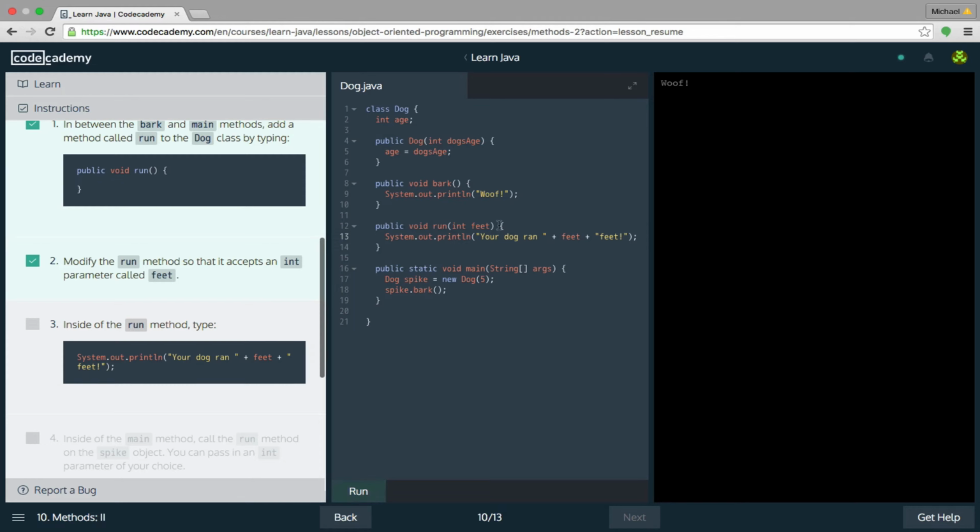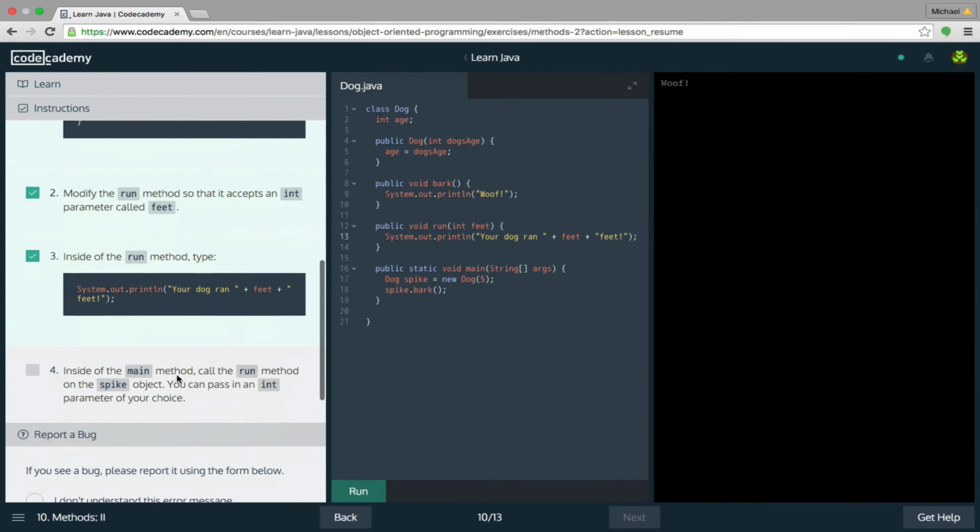Now this is the amount of feet he ran. So when it's plus, it's gonna be your dog ran, space, and then let's say he ran 5 feet. That's gonna be 5. So it's gonna be your dog ran space 5 feet. If there's no space there, it's gonna be your dog ran no space feet. So if we do that, nothing will pop up except for the woof.